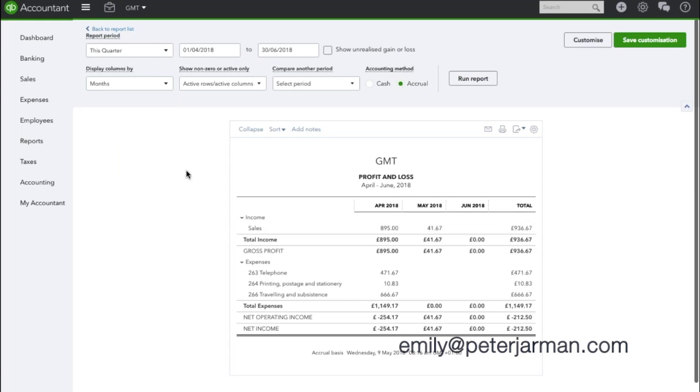In the Show Non-Zero or Active Only drop-down, choose Active. And what that will do is show only rows with entries in the date range you have selected. It will pre-populate to this, however you can change this in this drop-down here if you wanted to.